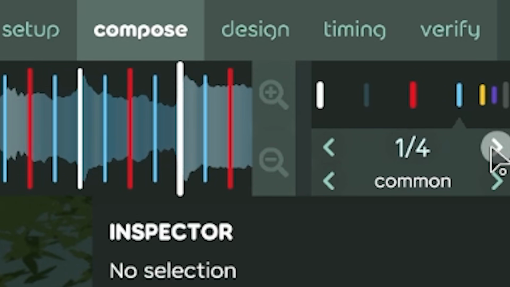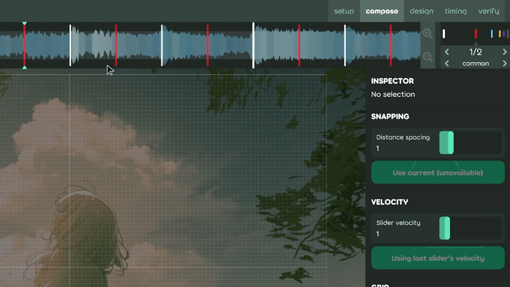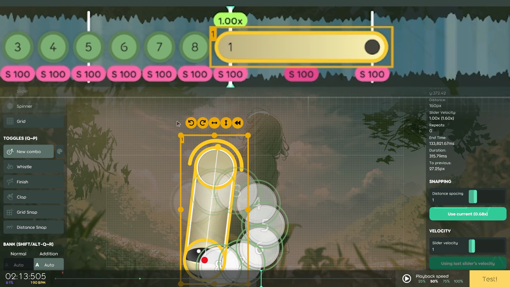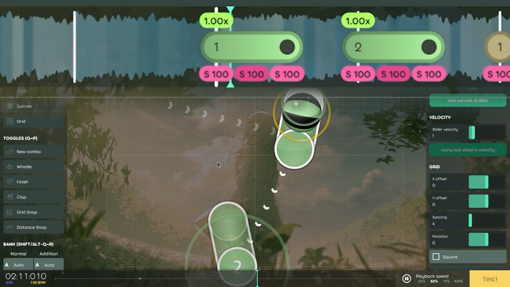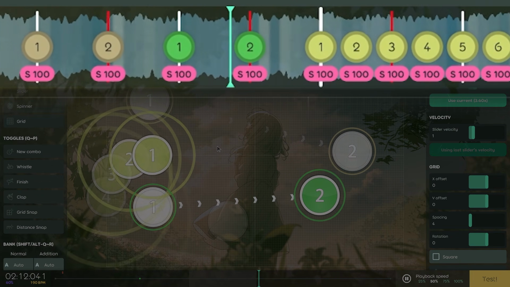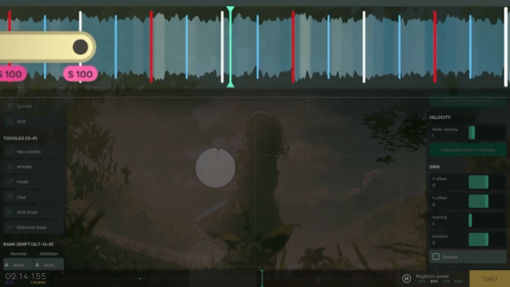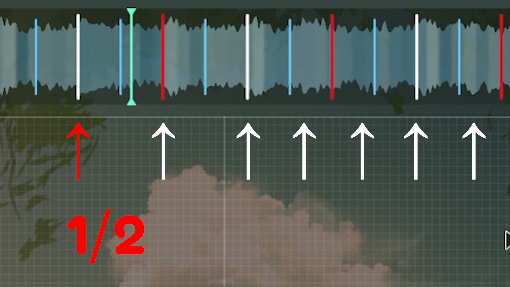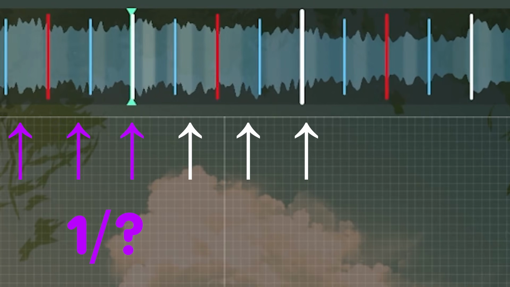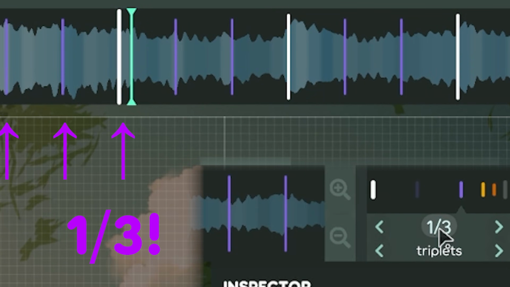This setting is critical, as it controls which ticks are visible for you to scroll and snap objects to. The most common patterns you've probably encountered while playing, like jumps or streams, are usually placed on the white, red, and blue ticks respectively, so you'll be sticking to those the majority of the time, but not always. On the super rare occasion you'll need something more complex than what's available, you can type the snap you want by clicking here.